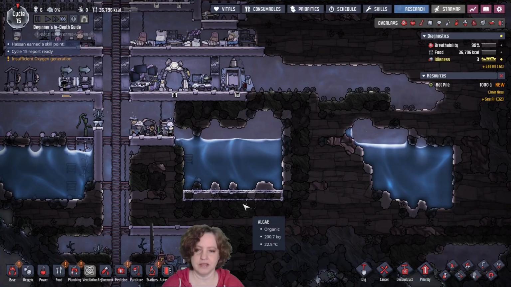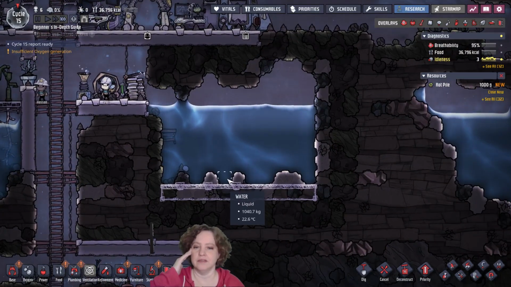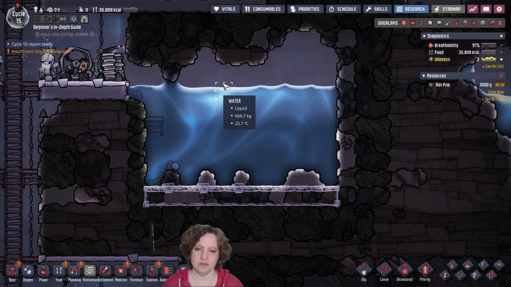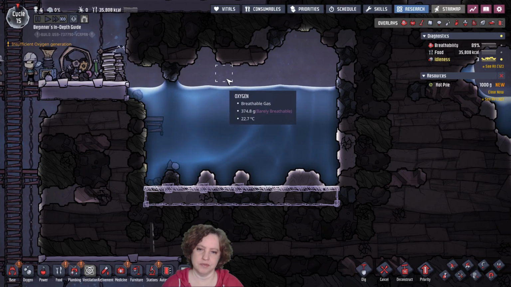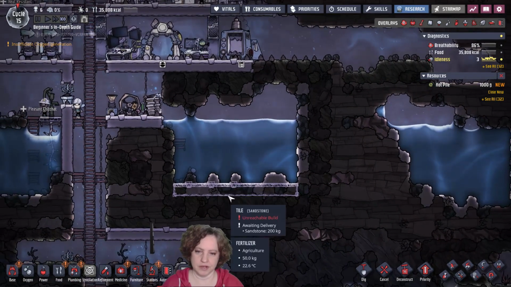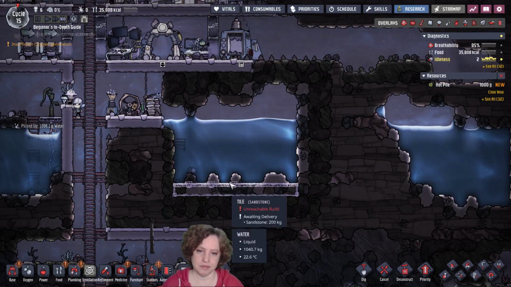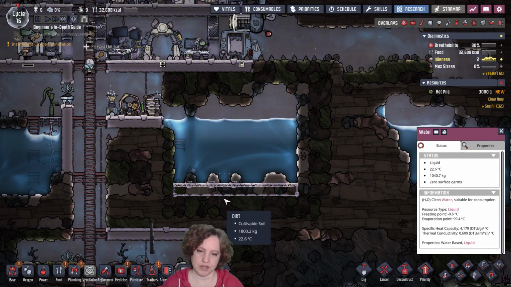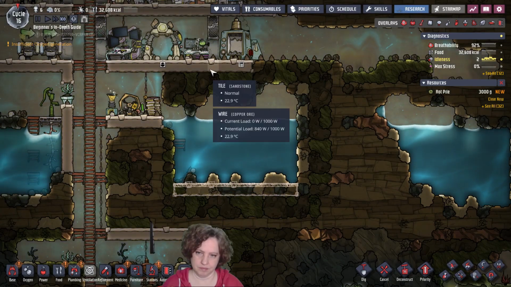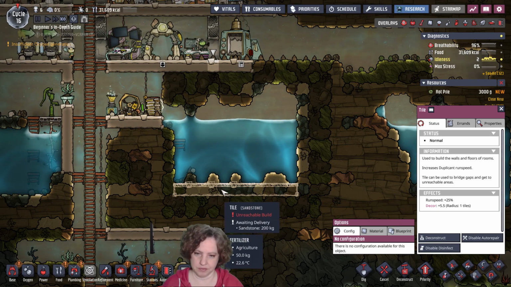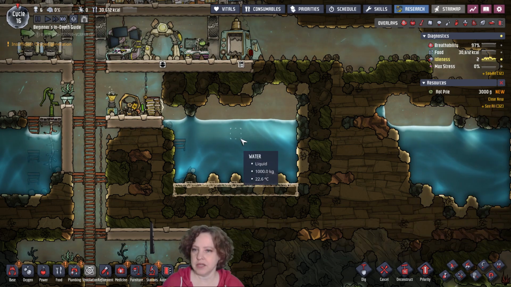Another thing that can break them is if you dump a heavier liquid into a lighter liquid, like say if we dump salt water in here, the salt water can overpressure at the bottom. If the pressure is high enough on your tiles, it can break through built tiles like this, rather than natural tiles. So just be careful.